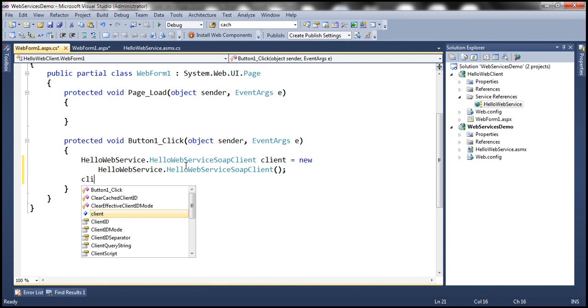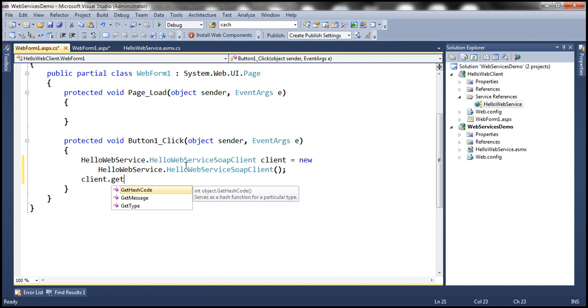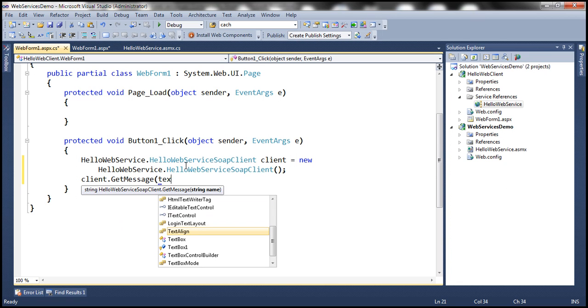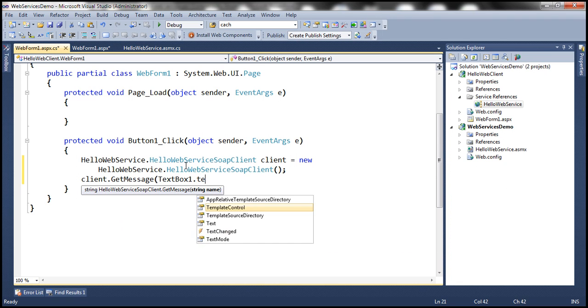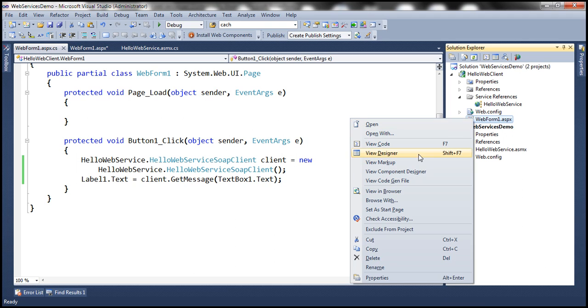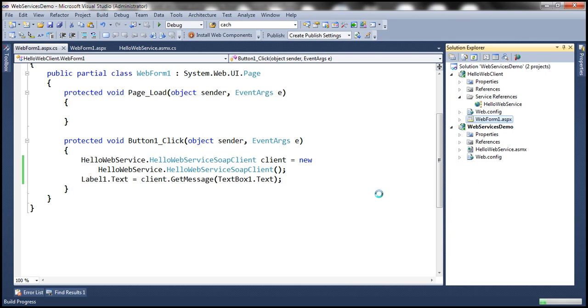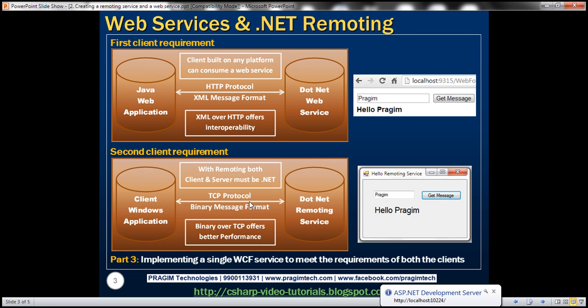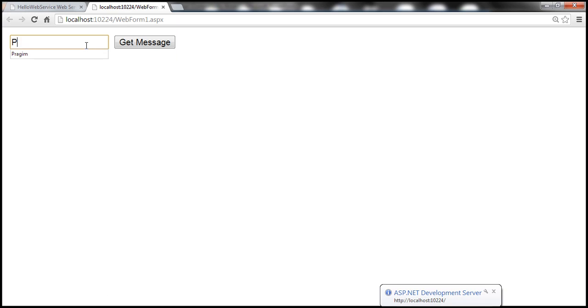Now all we need to do is invoke the get message function and then pass it the name, and where are we going to get the name from the text box, and then whatever response that we get back, we're going to display that within label 1 control. So pretty simple. So let's run our web form now. So now we should get an interface that's similar to this one. So let's enter Prajim, get message, and look at that. So the web application is able to communicate with the web service.